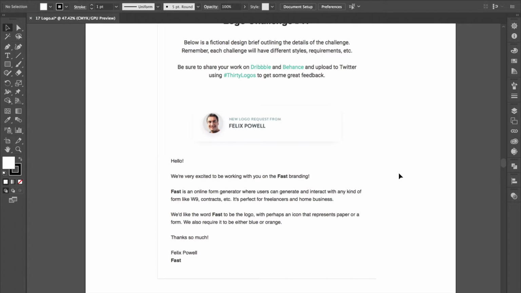Fast is an online platform generator where users can generate and interact with any kind of form like W9 contracts, etc. It's perfect for freelancers or home business. We'd like the word Fast to be in the logo, with perhaps an icon that represents paper or a form. We also require it to be either blue or orange. Thank you so much. Oh, that's nice.